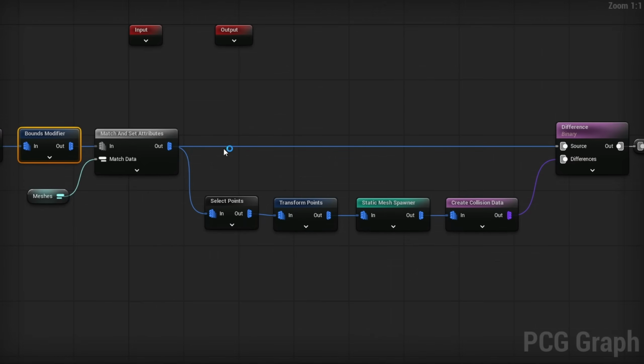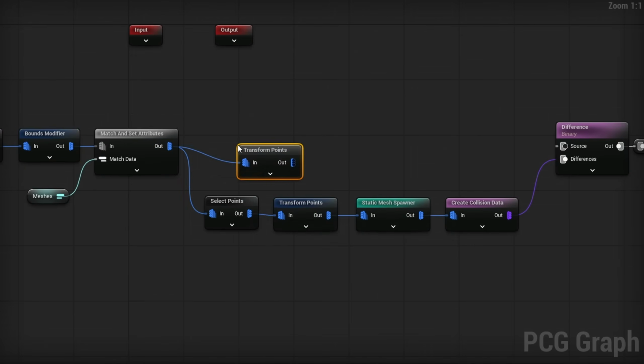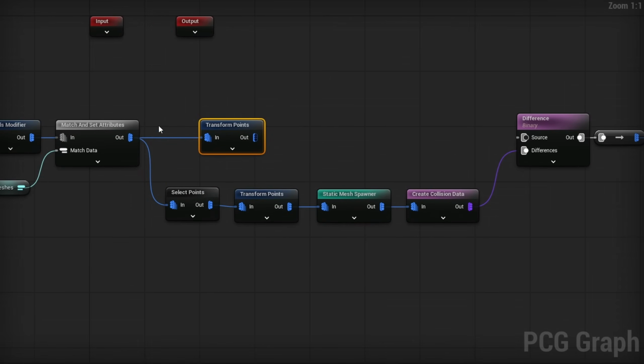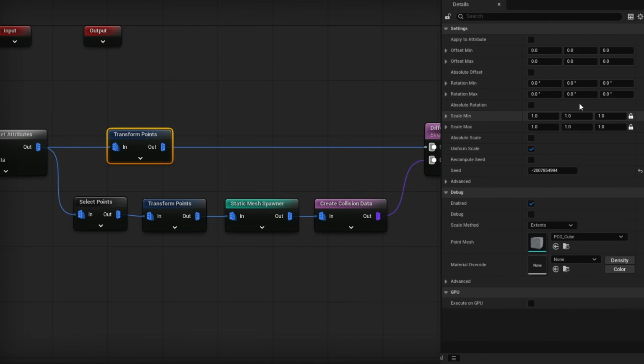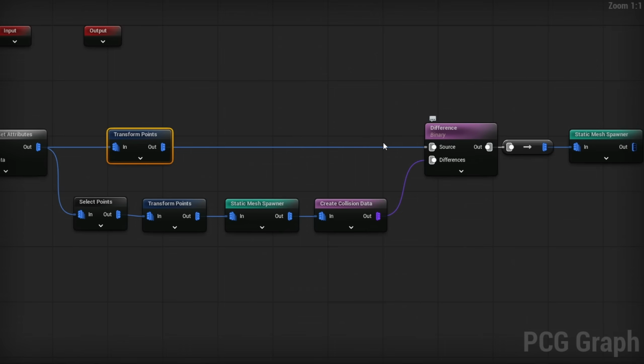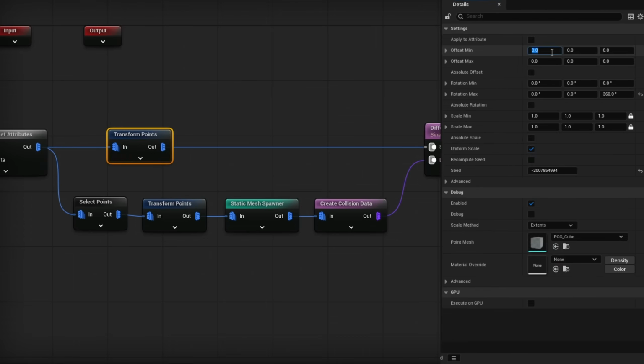Now to make this a little more natural, of course, let's go back to our graph and add a transform points here. This is going to be just for the little grass here. So now we can just rotate them around only 360 degrees. And before the difference node is when we want to do the offsets. So if you do any offsets, do it before here. So if I want to, for example, have them randomly be -20 to 20 in X and Y, I want to do that before I cut them out.